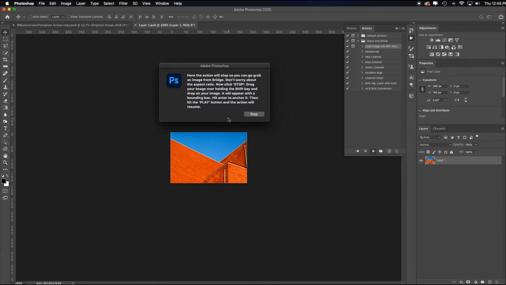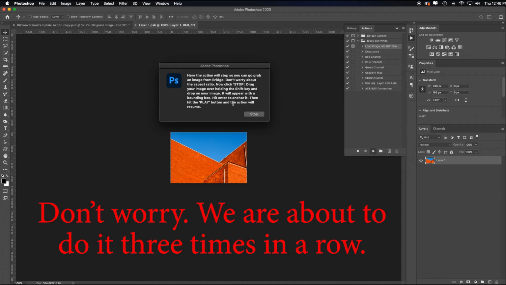So it says here the action will stop, so you can go grab an image from Bridge. Don't worry about the aspect ratio, as in don't worry if it's a portrait orientation, a landscape orientation, or a square. Doesn't matter. And you're going to click stop. Finish reading it before you do, but this is the stop button I'm talking about. And you're going to drag whatever image that you like over while holding the shift key. That way it will auto center the image, and the image will appear in a bounding box, as in the free transform box will automatically be selected, but it will automatically scale it to fit the size that we need for this template. So all you have to do is hit enter to anchor it, and then go back to the action and hit the play button, and the action will resume from wherever it stopped.